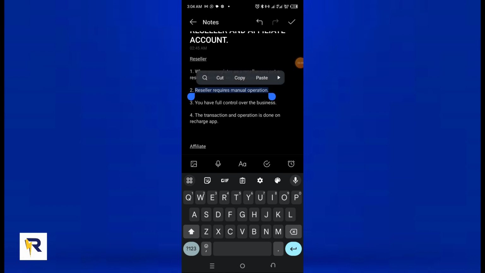The third thing you need to know is that as a reseller, you have full control over the business. You can receive payments to your bank account. If you want to service some people, you can. If you don't want to service some people, you can just tell them that you are off. You can give bonuses. You are the one doing the operation and everything, so definitely you are in control.